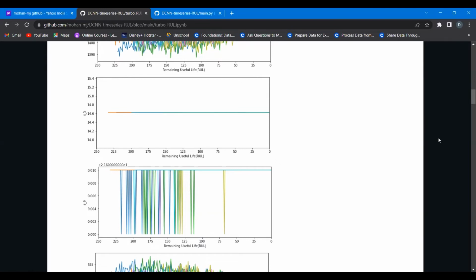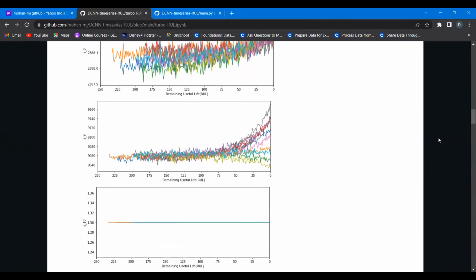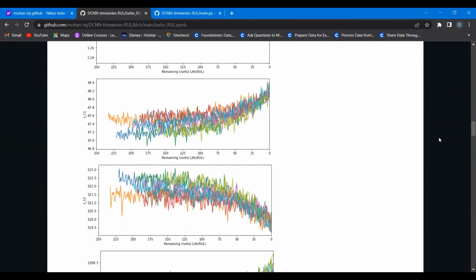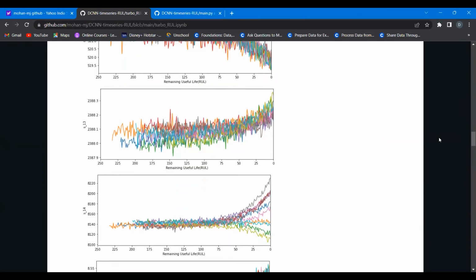Please scroll down. Please scroll down again. Okay, these are again all the sensors. Each sensor, for different flights, is getting plotted.